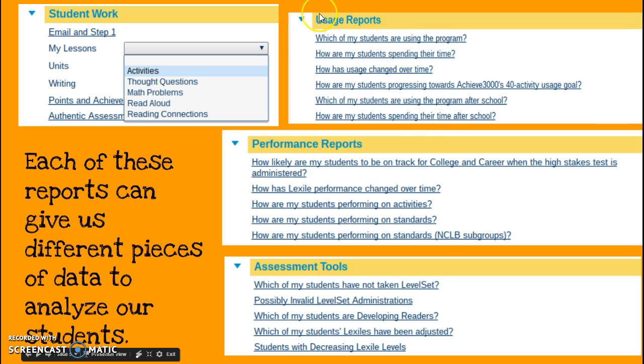The usage reports are pretty cool as well. It gives you an opportunity to see how often the kids are logging in, how much time they're spending on the program, how many activities they're completing. You can also see if students are not fully completing the activities because they won't count. Performance reports will take a look at how they're doing on their Lexile levels, what improvements they're making, and assessment tools will also help you with some of the initial placements and check for any kids who have not taken certain parts of the Achieve 3000 program.